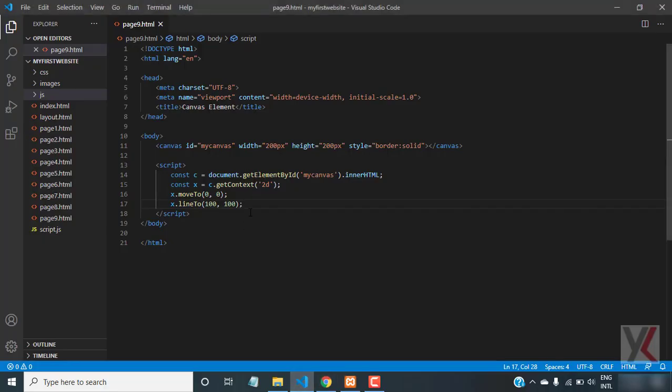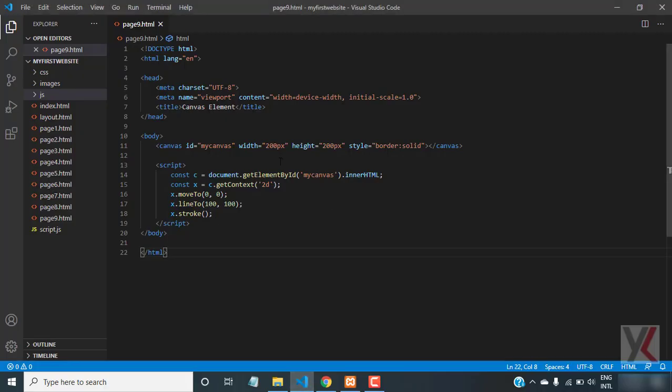Why are we not getting it? Because for drawing a line, we have to use a property named stroke. With the help of this stroke, we'll create a line. Now save it and refresh it. When we refresh the page, it is still not coming. Why? Because we have made a mistake here.